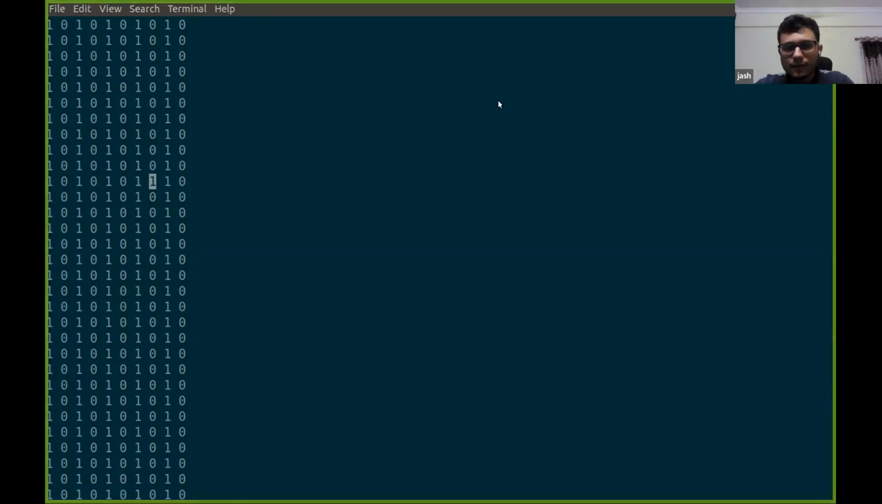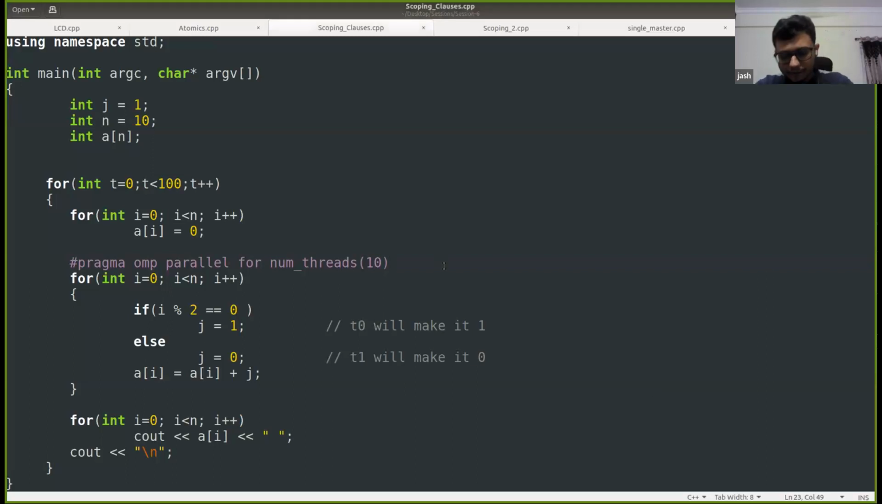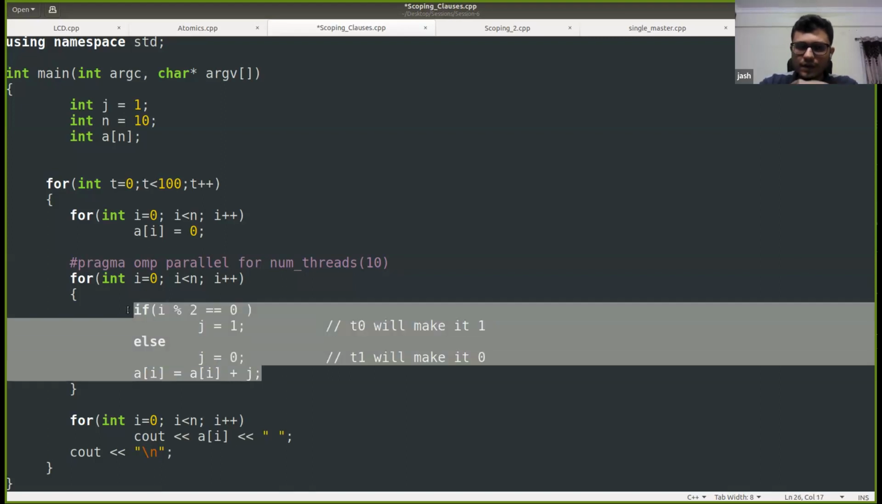Now, let us see how we can remove this. So one way in which we can remove it is that we can... okay, so I'll ask you this question: why is this happening? Why are we getting these different outputs? What's the reason for it?